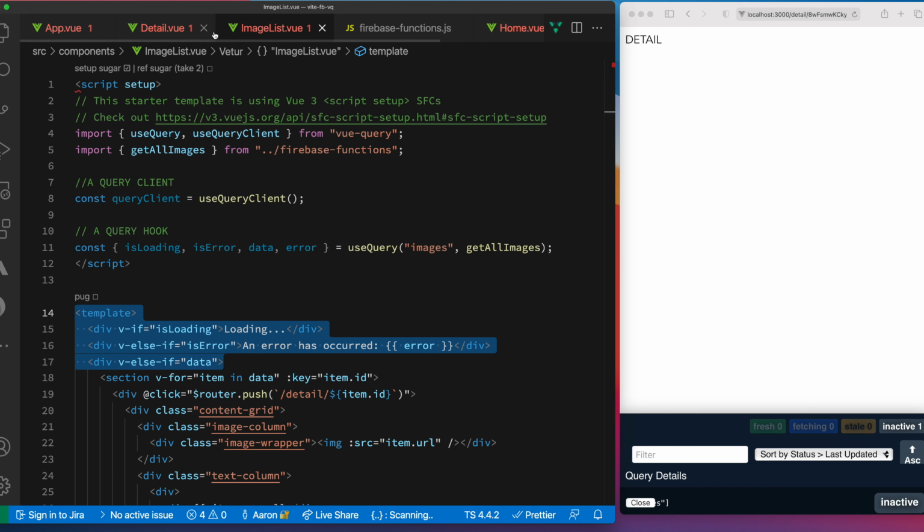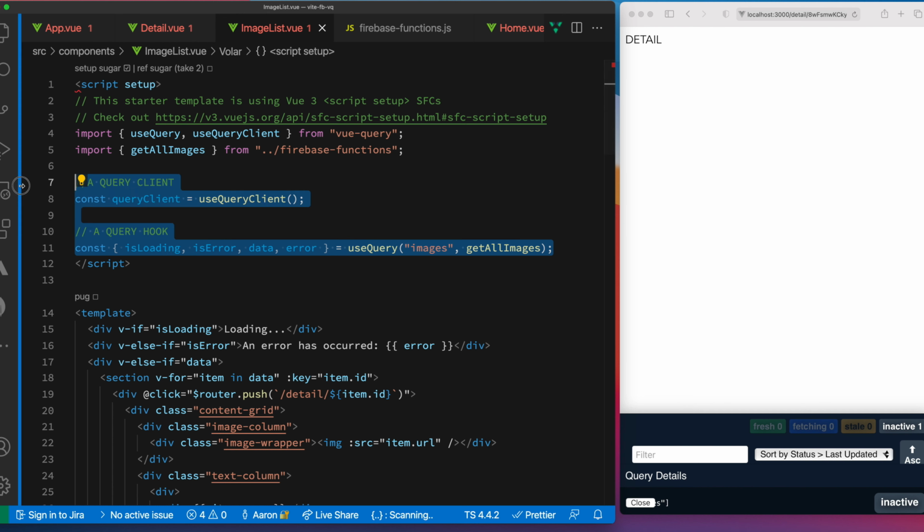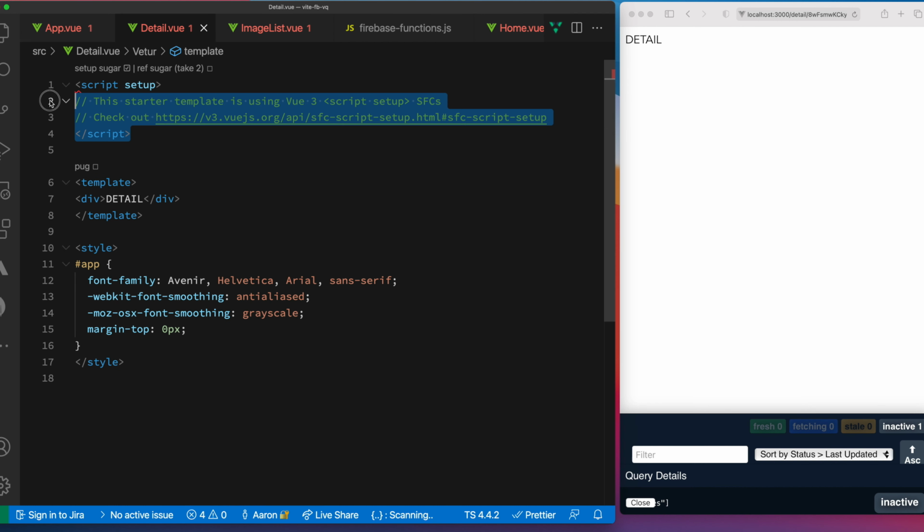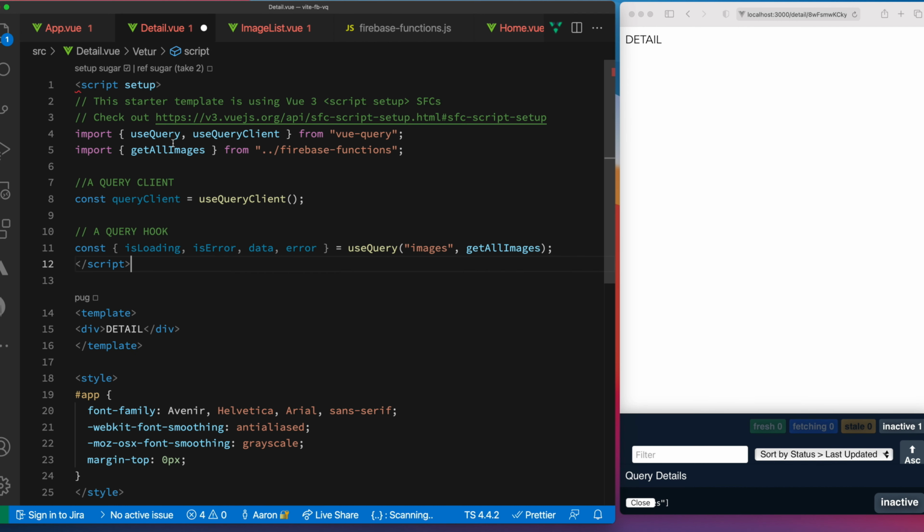So we know we're going to have to execute a query. We know we're going to need a client. We know we need this. Actually, let's just copy this whole script section to get us started. So we're going to copy the script section. We're going to go over to detail view. Let's replace the script section.